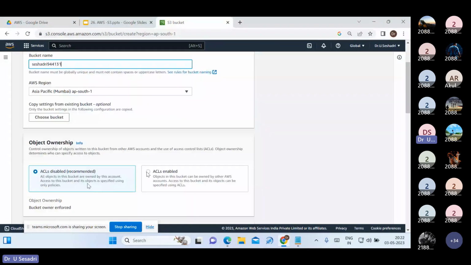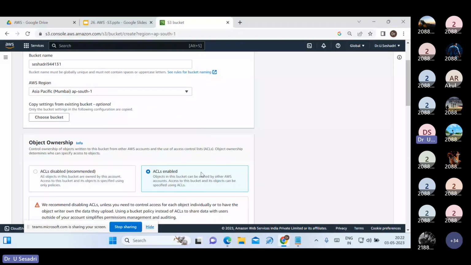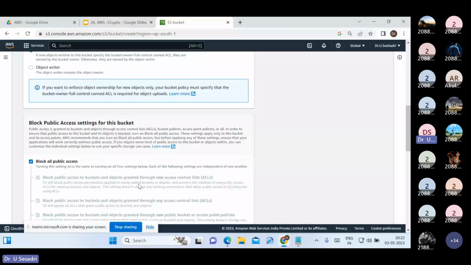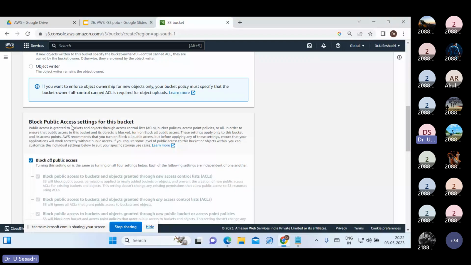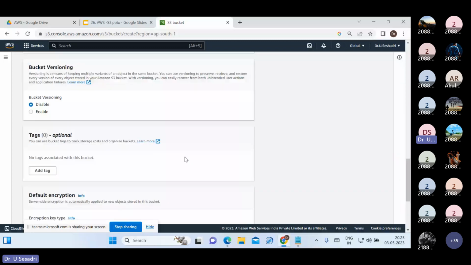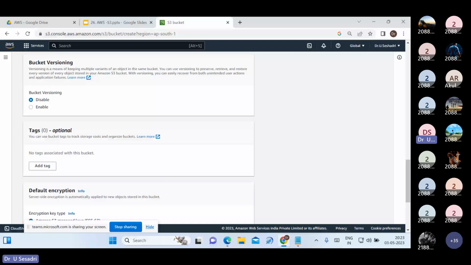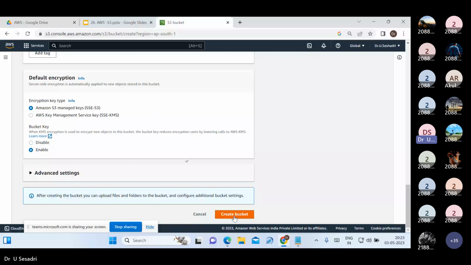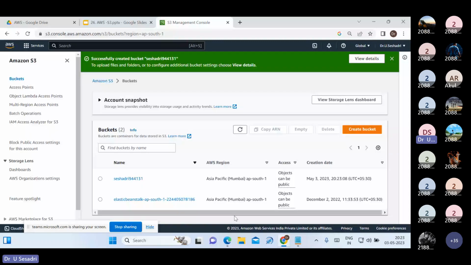For object ownership, we choose ACLs enabled. Then scroll down to block public access settings for this bucket. We have to remove this tick mark and put the tick mark for acknowledgement. Scroll down. Whatever the defaults are, I am providing them as is. Click on create bucket. The bucket is created. Okay, fine.